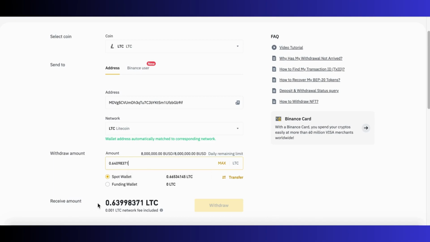So it's now showing the received amount of 0.639980. You understand? So this one must be 0.6498. You understand? 0.6498. So they have deducted 0.001 LTC. So you just need to add it to this place. So let's see how we add it. Let's try 5.